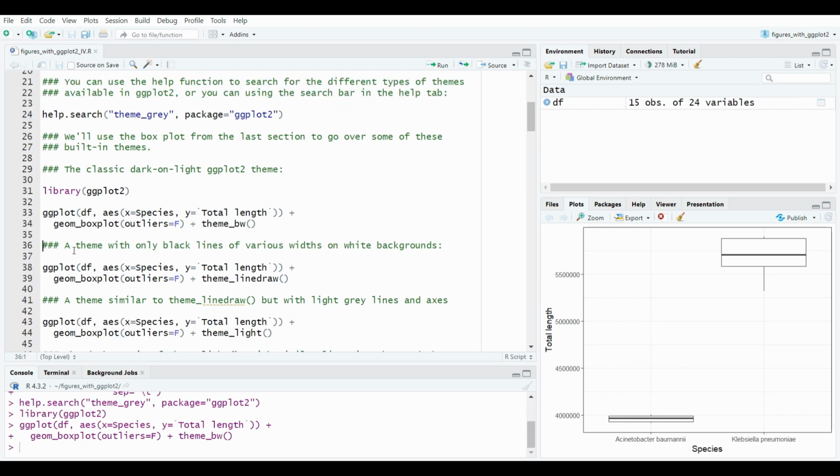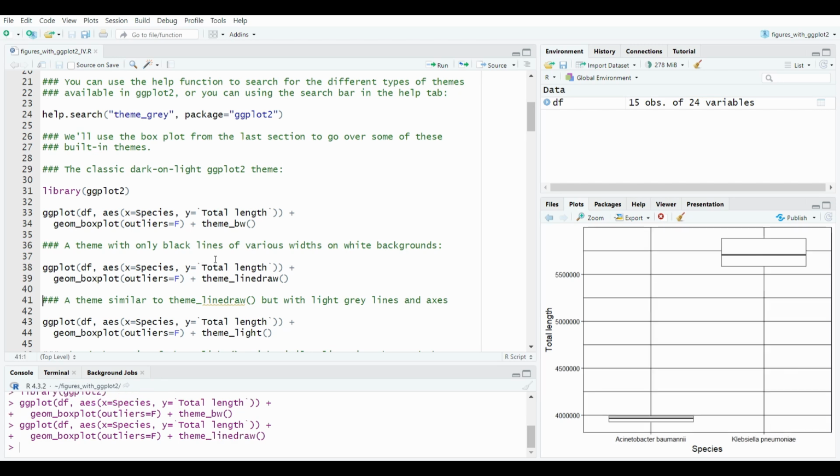Now next is a theme with only black lines of various widths on white backgrounds, and that is theme_linedraw. I'm not super fond of this. It's great contrast for the grid lines, but personally my eyeballs find this a little bit harsh.